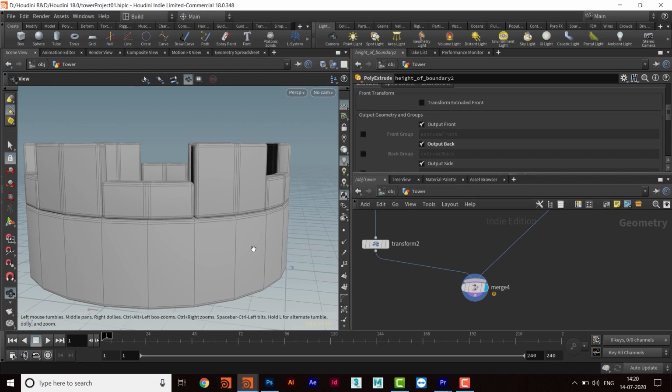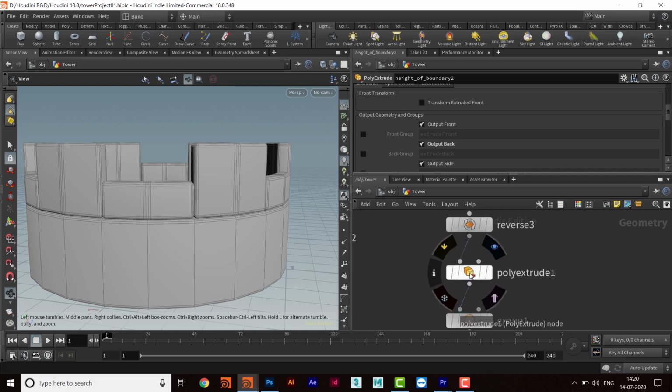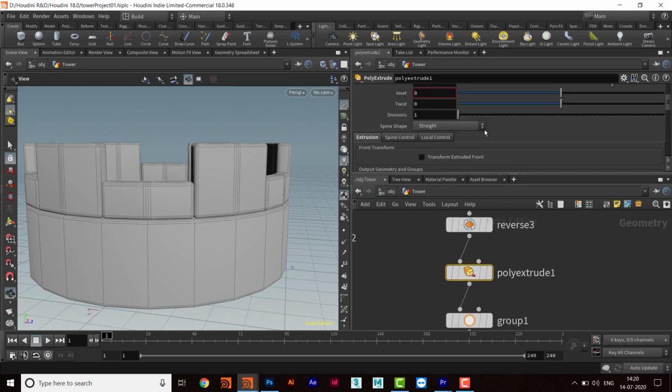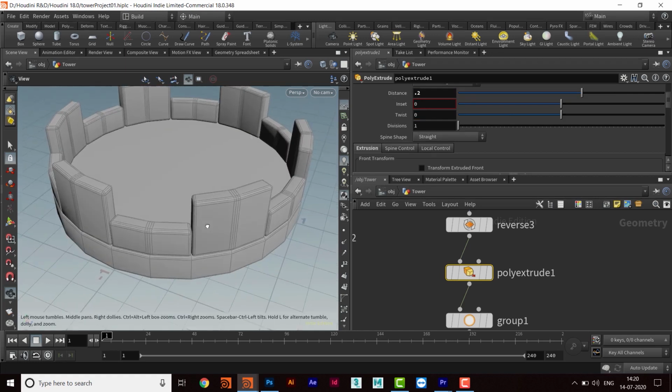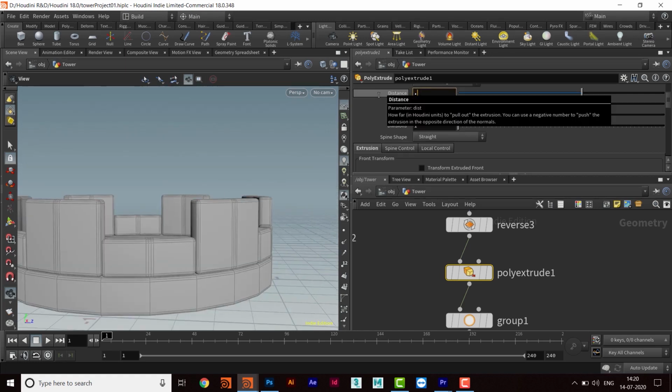Cool. So even if I reduce the height of this, okay, base, this boundary will always be on the top of that. So I'll keep it maybe 0.2 like this. But I had one more thing here.